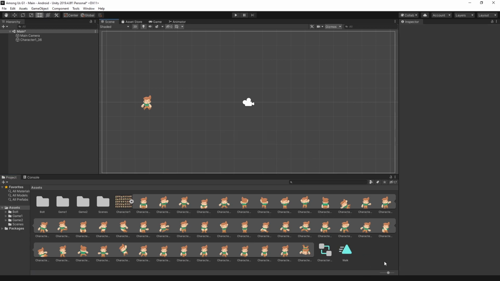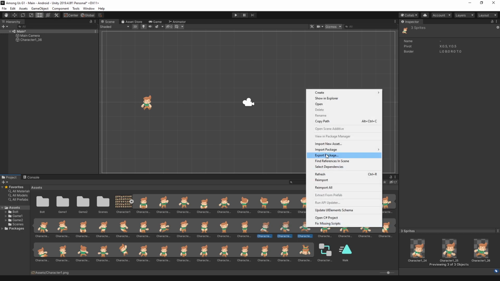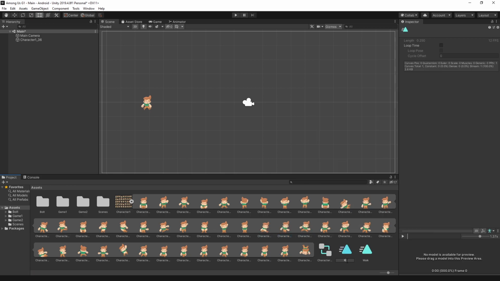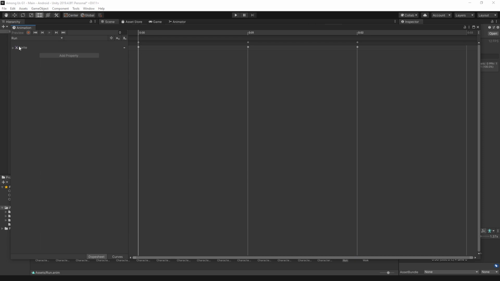But the other way of creating an animation is by selecting those sprites. And instead of dragging into the scene, what you can do is create and in here select animation. When you do that, a new animation file gets created. We can name it run. And now if we open it up, we can see that those sprites that we had selected actually are used here to create this animation. So that is the way you create an animation.